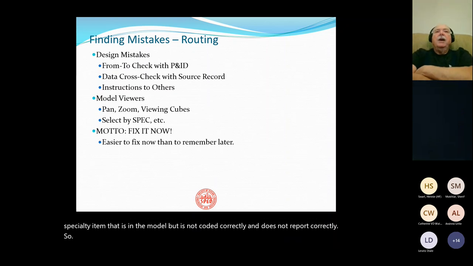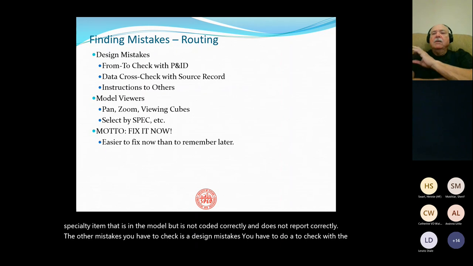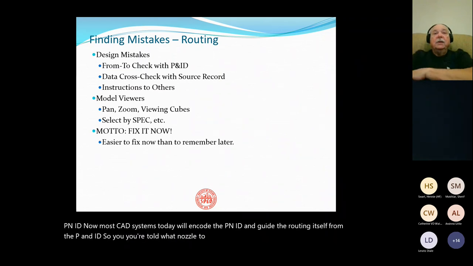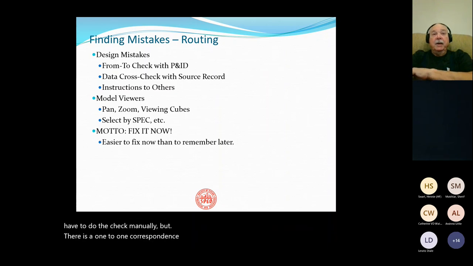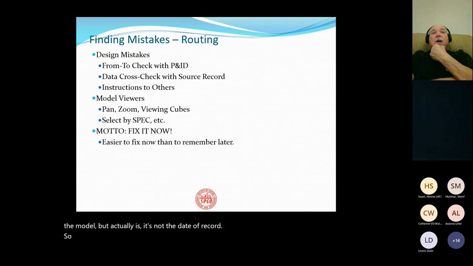The other mistakes you have to check are design mistakes. You have to do a from-to check with the P&ID. Now, most CAD systems today will encode the P&ID and guide the routing itself from the P&ID. So you're told what nozzle to start at, what nozzle you're going to, if you think of it in terms of a flow, and that from-to is implied. If you're incorporating other data, you have to do the check manually, but there is a one-to-one correspondence required in the piping model with a P&ID. And also, you want to cross-check data with source records. That's data that's appearing in the model, but actually it's not the data of record. So you cross-check that as well, and also make sure you've carried out the instructions given to you, and the instructions you're encoding to other people.